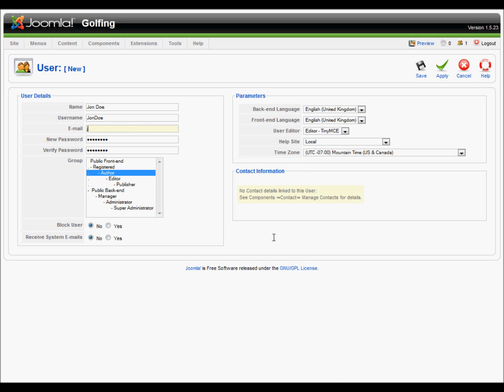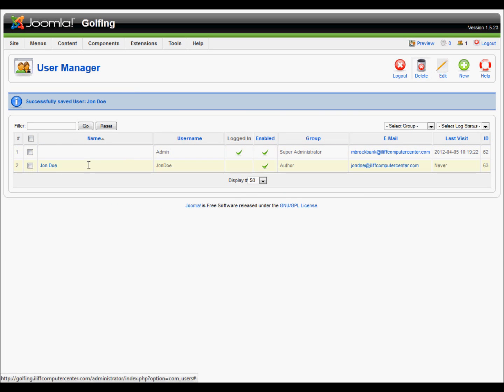Alright, let's go with a fake one. John Doe at ilfcomputercenter.com, because that's my server. And I don't care if I get error messages, I'll just delete it later. So we'll go ahead and hit save. Now Mr. John Doe is now an author for us.